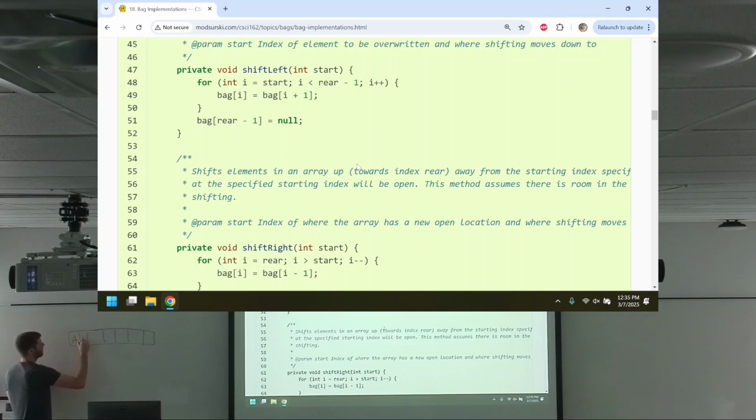If I have A, B, C, D, E, F, and I want to get rid of this thing right here, I have to shift left. This would be my start, and the rear would be the next available spot. I say go from start to rear, here to here. I is I plus 1. Increment.